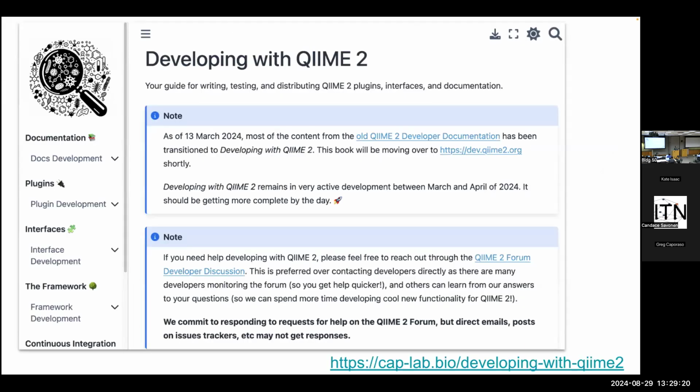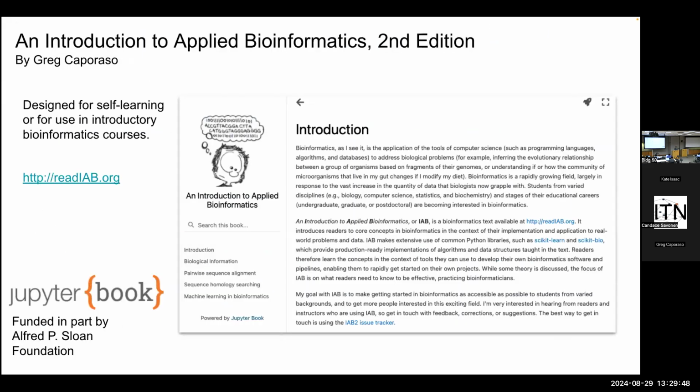For folks who might be interested in developing plugins, so if you're a methods developer or if you work with some methods developers, we have a new resource that you can find at develop.qiime2.org, and that was on one of the stickers I gave folks today. This basically goes through how to build QIIME2 plugins and various other topics related to bioinformatics software development.